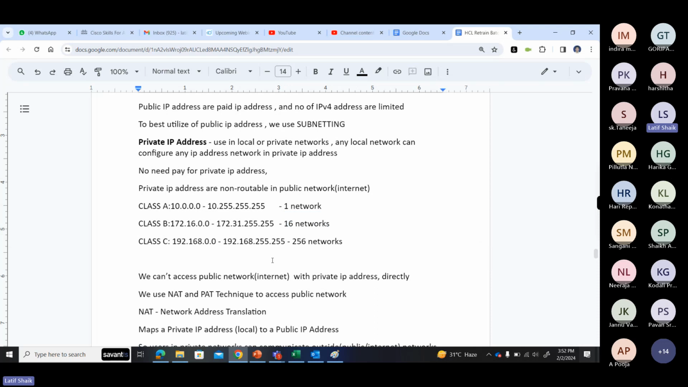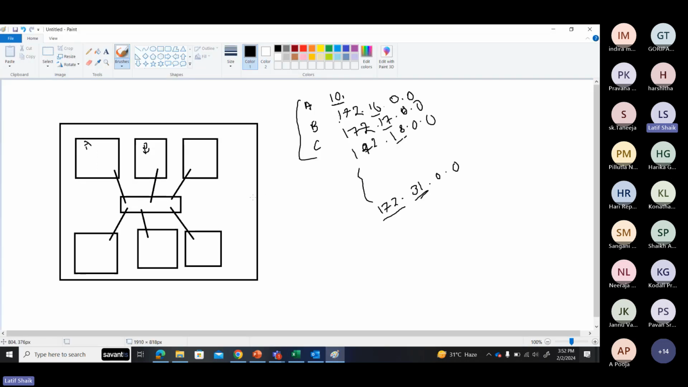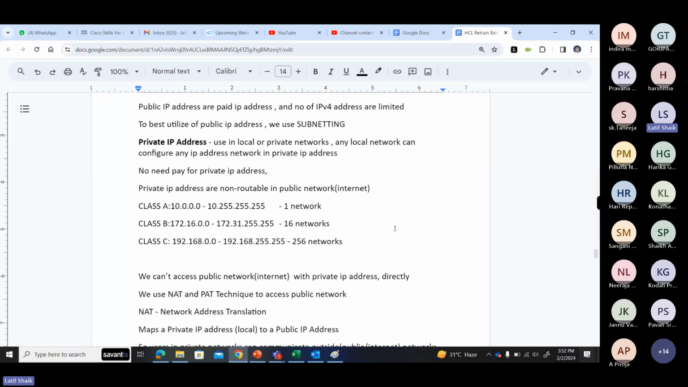So you don't need to take any license for this. No need to pay for private IP addresses. But it is non-routable in the public network. So even though you have an internet connection, you cannot communicate with your private IP address. For example, you have a web server inside your private network. Someone outside cannot communicate without a public IP address. So with the private IP, you can't communicate outside, and you can't be communicated with either.